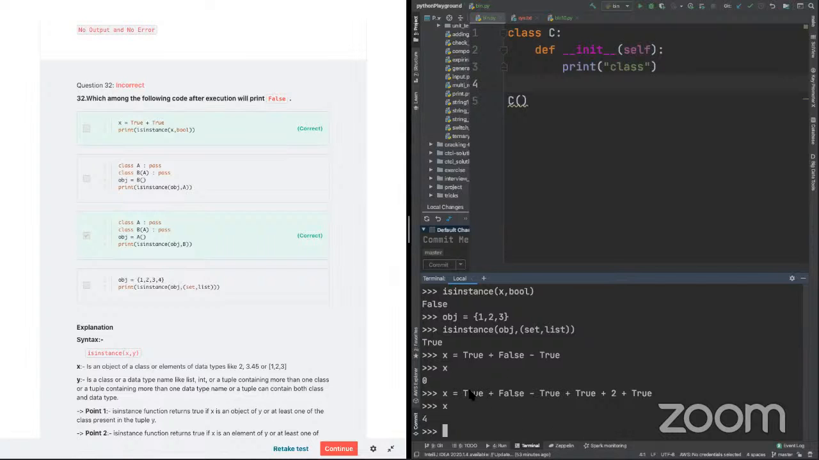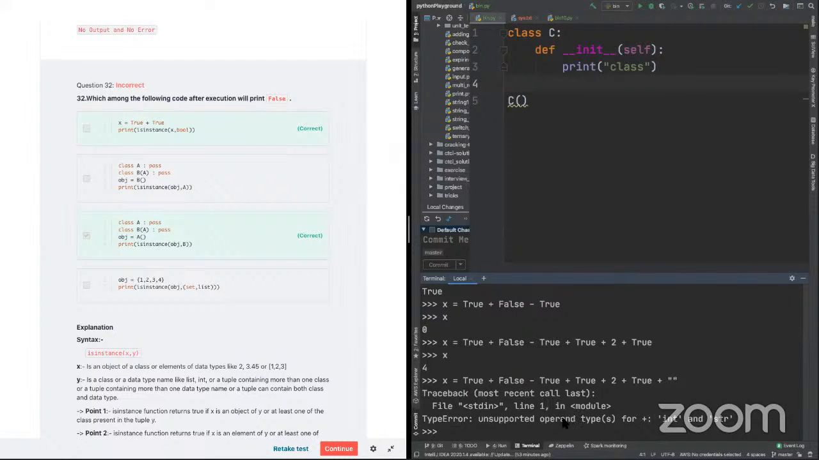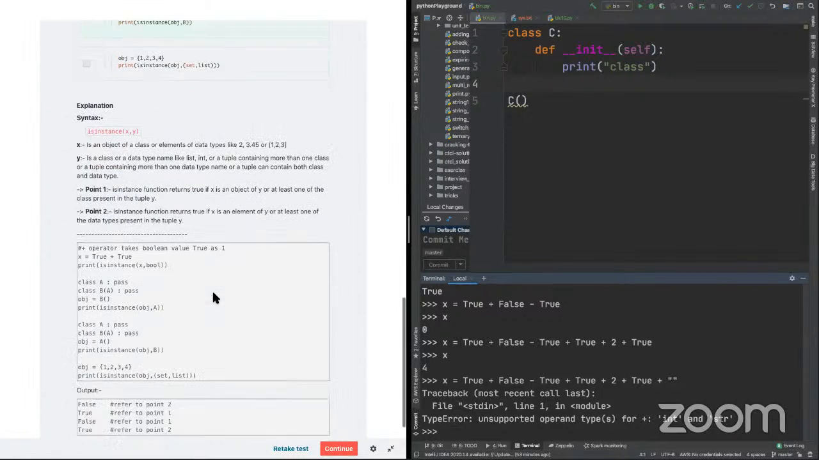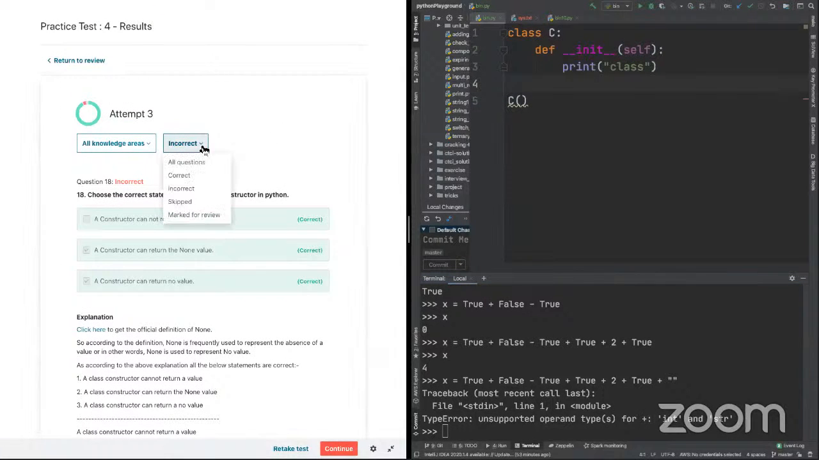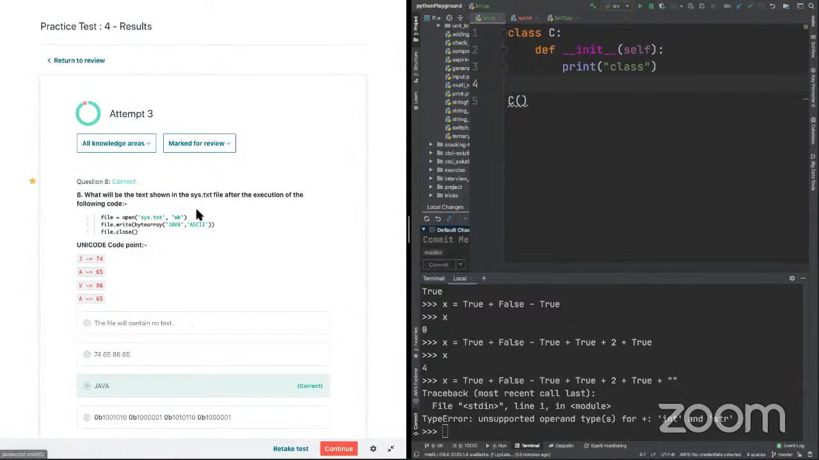So what it is doing is, in Python internally it converts all the True to number 1 and False to number 0. So that is how it works internally. It calculates the boolean into a number and does fine with these operators. But if you have any string in the mix, then it would be trouble because the operand doesn't support that. Yeah, so these were two incorrect, and then we marked a few for review as well. So let's look at those.